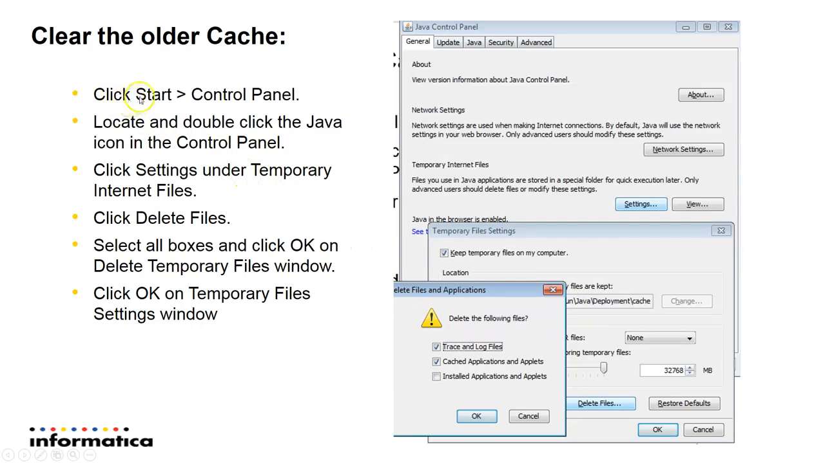How will we do it? We will again go to the control panel and click on Java, or we will directly go to Configure Java. Here we will go to the General tab and click on Settings. It will open the temporary file settings, and we will click on Delete Files. It will open this prompt.